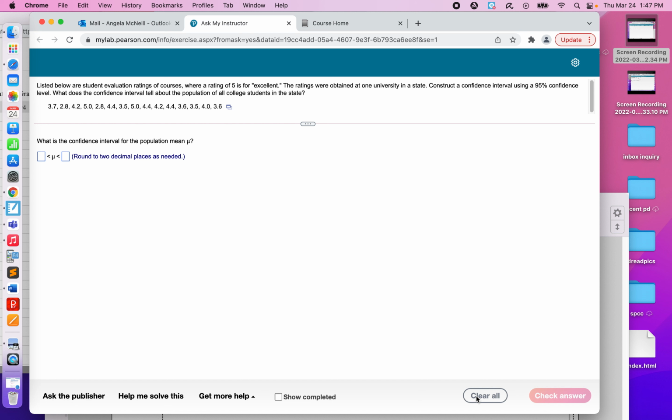This one is also looking like a very similar one. So we've got the sample data here. We're going to construct a confidence interval using a 95% confidence interval. Listed below are student evaluations and ratings, 5 being excellent, 1 being not so great, obtained at a university in the state. What does the confidence interval tell us about the population of college students in the state? All right, we'll see.